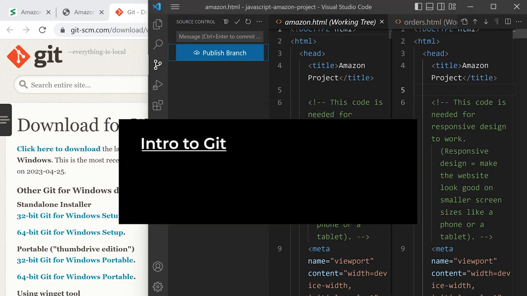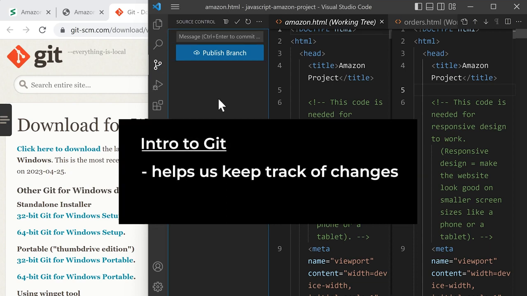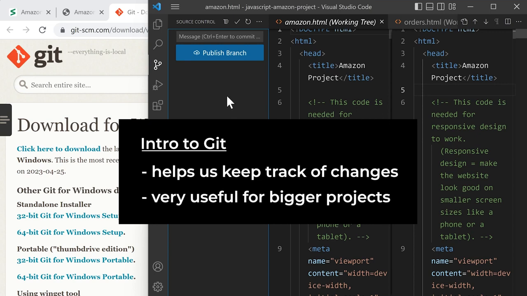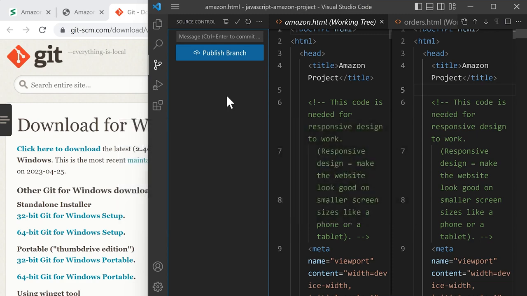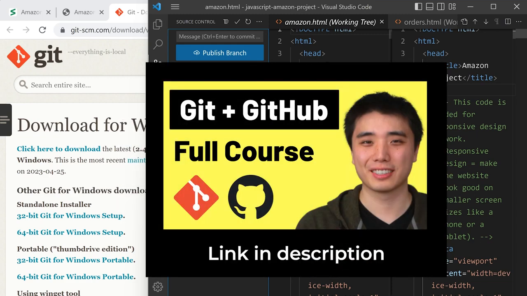So that's an intro to Git. It helps us keep track of changes in our code, and it's very useful for bigger projects like this Amazon project, where we're going to be changing lots of code in many different files. If you want to learn about Git in more detail, you can check out my Git and GitHub full course in the video description.